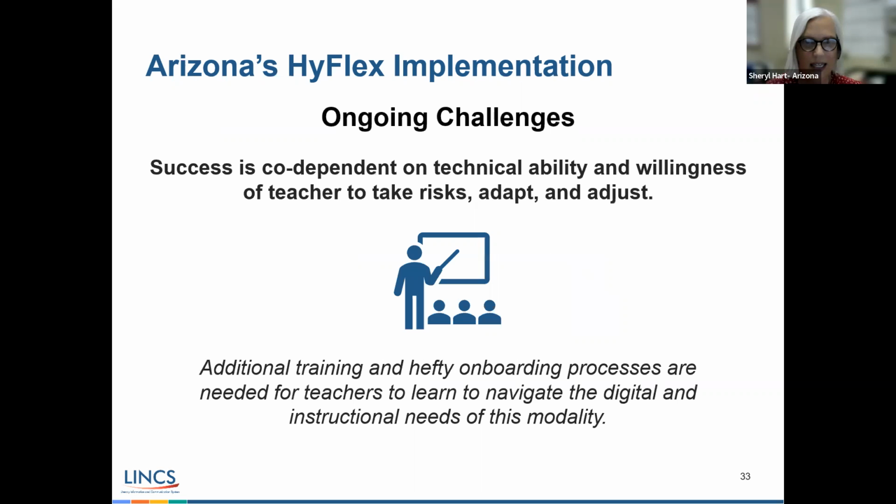Go on to the next slide. Another challenge is that success is often very dependent on the technical ability of the teacher and their willingness to take risks and their ability to adapt and adjust. So I know that just thinking about doing a HyFlex approach seems pretty daunting. And so I think that it takes a special kind of teacher to really say, I'm going to jump in there and I'm going to start doing it.